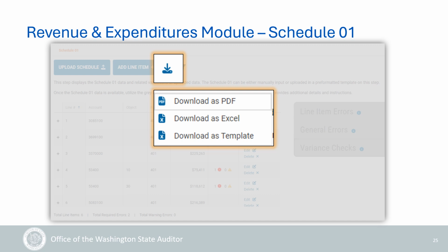If you input the data manually, it is important to export a copy to keep for your records. You also have the option to export the 01 in the prescribed template format. This can be helpful if you uploaded a template, but maybe you did a lot of corrections manually in the filing system. Then you would want to export an updated version for your records.